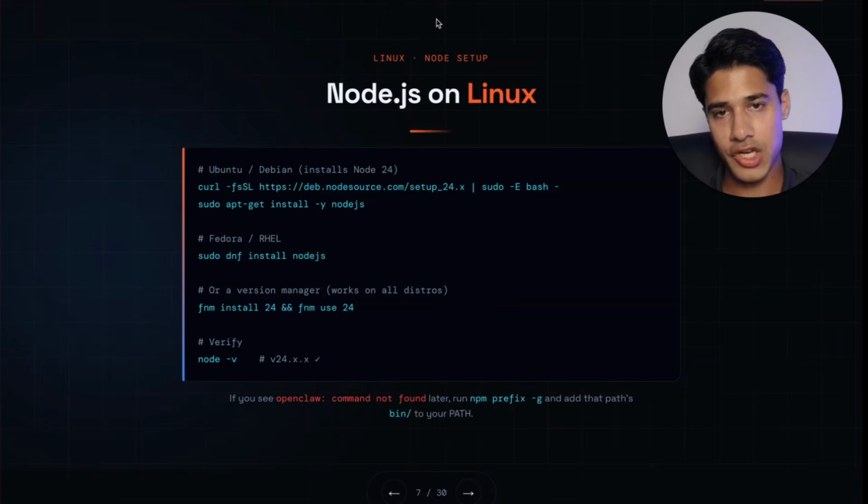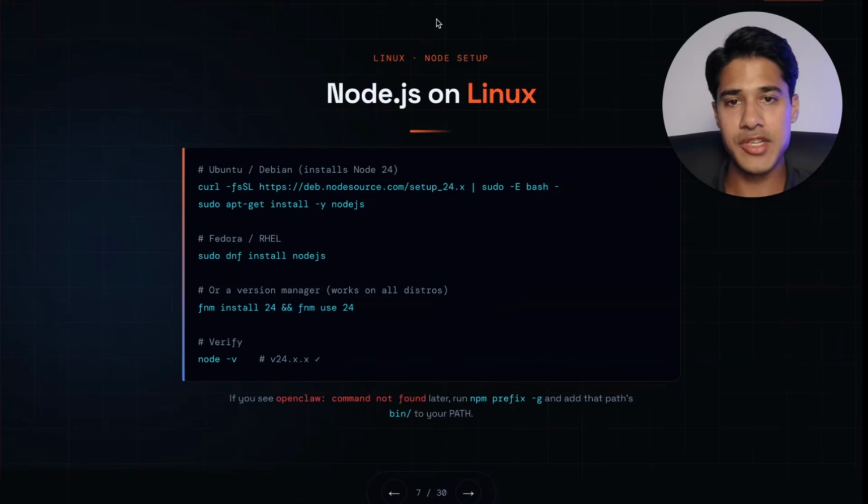One thing to watch for after installation is if you later see a message saying openclaw command not found. Run npm prefix -g to find out where npm puts globally installed packages. Take that path, add /bin to the end of it, and then add that full path to your PATH variable in your .bashrc. That's almost always the fix.